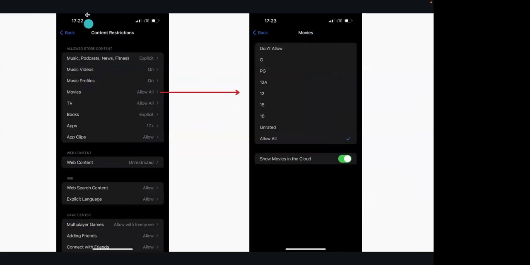If you come to content restrictions, that's when you see these settings, where you can set settings for music, videos, movies, TV, books, web content, web search. Right here, you can determine what your child can do on their browsers, whether it is Netflix. When you come to movies, for example, it tells you what kind of movies can be watched on this device. And the ratings are there: G, PG, 12A, 12, 15, 18, unrated.